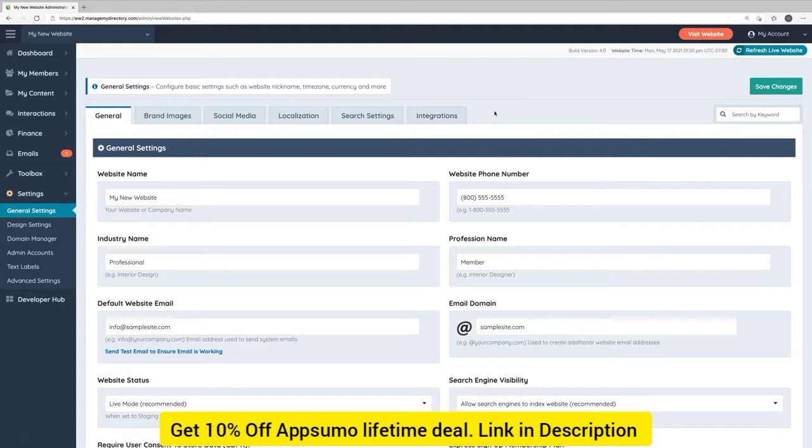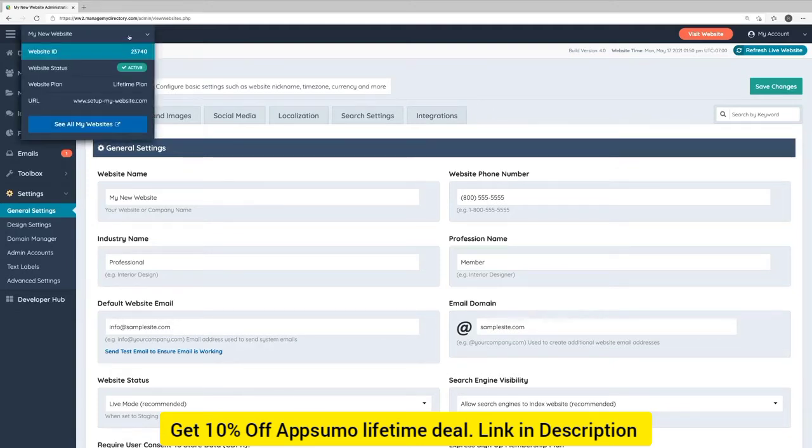So the first thing I want to show you is in the top left corner of the admin area, you'll find a drop-down with your website's name. In here, you'll see your website ID number, the status of your website, which website plan you currently have, as well as the URL of your website. Now, if you manage more than one website within the platform, you can always click this button, See All My Websites, to toggle to the one you want to work on.